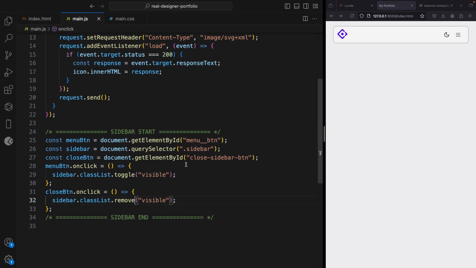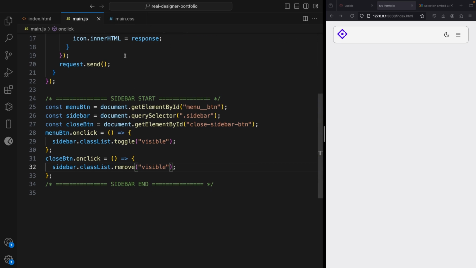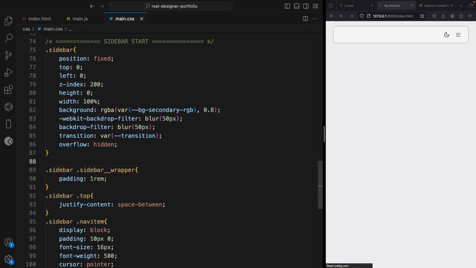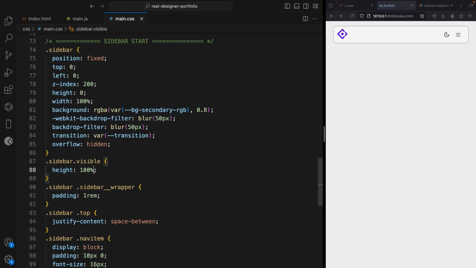So let's see how this thing works. The next thing we need to do is let's come back to here and let's write that if the sidebar has the class of visible, then we're going to give it a height of 100%. All right, so let's see how this works. So let's click here. You see it, and when we click here, close it.